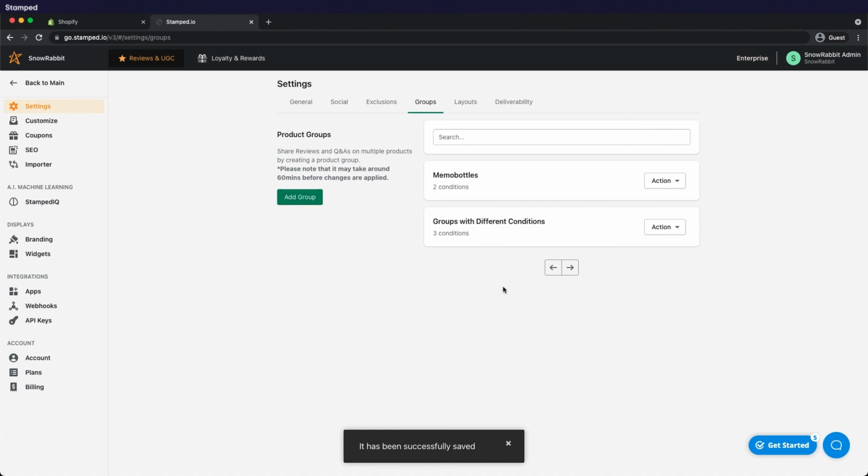For any queries, simply reach out to us via email at hello@stamp.io or simply click on the message icon on the bottom right corner of your dashboard to connect with our support team.